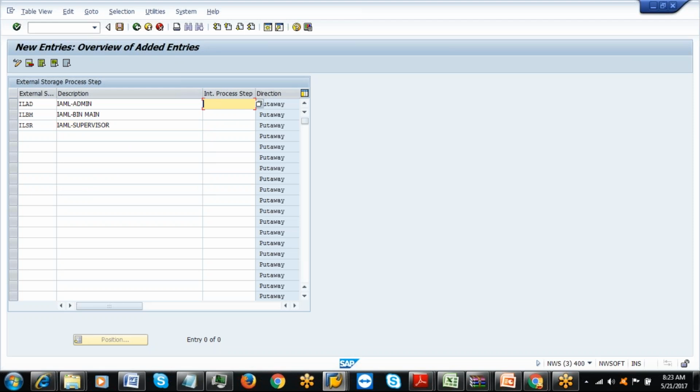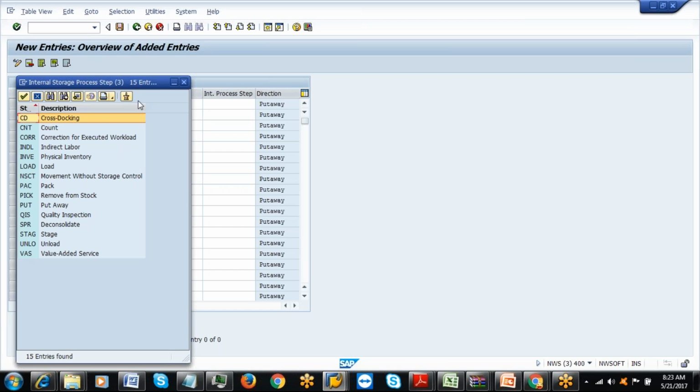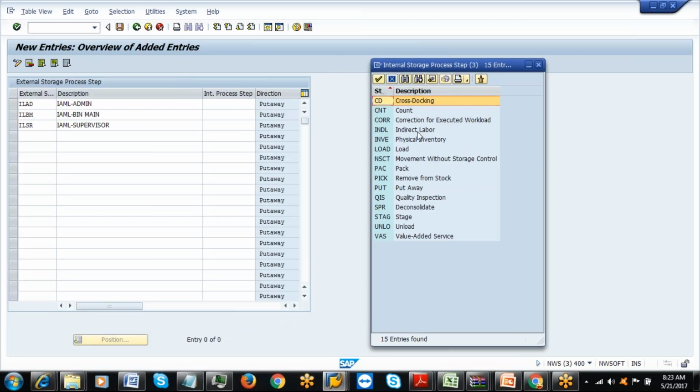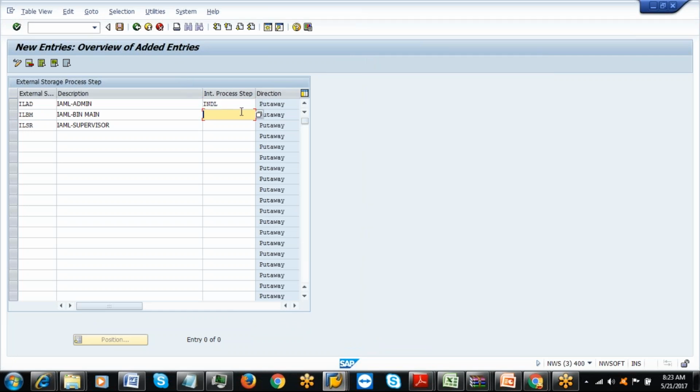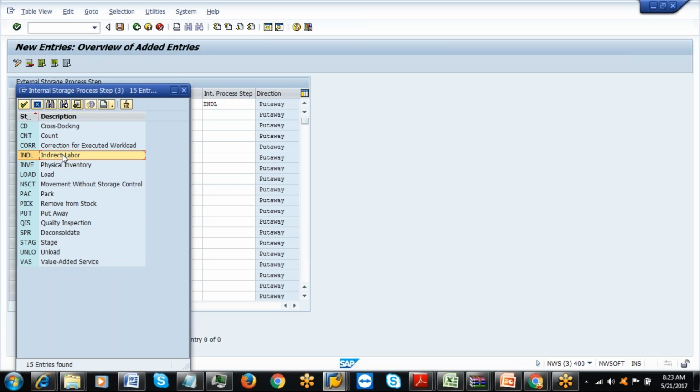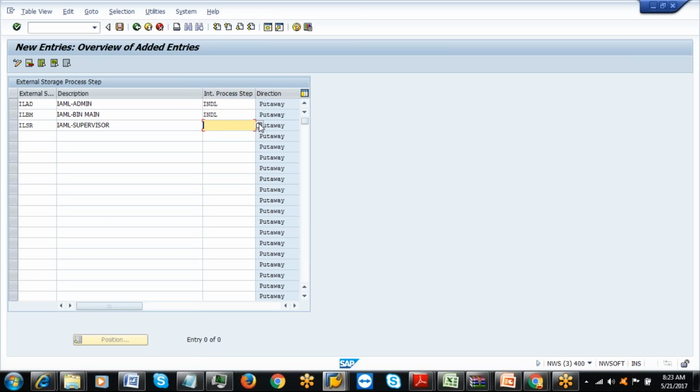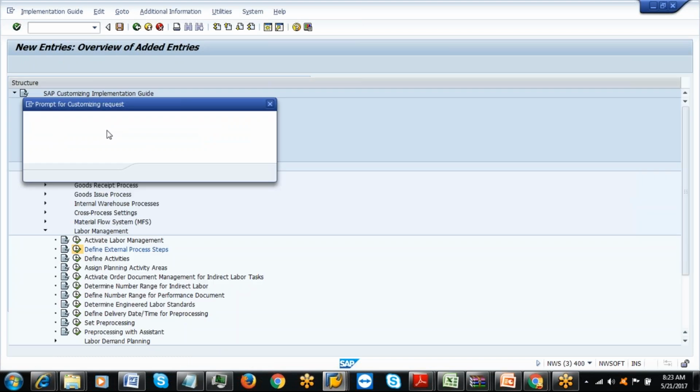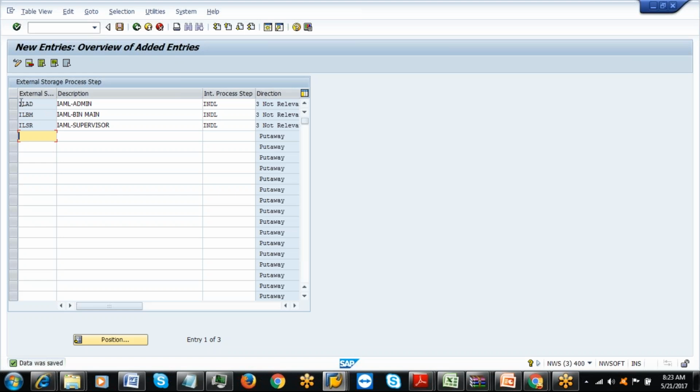Here, go to the internal process step. Just observe, have a look at the direction. Go to the internal process step. Here, the indirect labor task is there, INDL. Select this one. INDL. See, not relevant direction. These are the external steps this processor can execute.